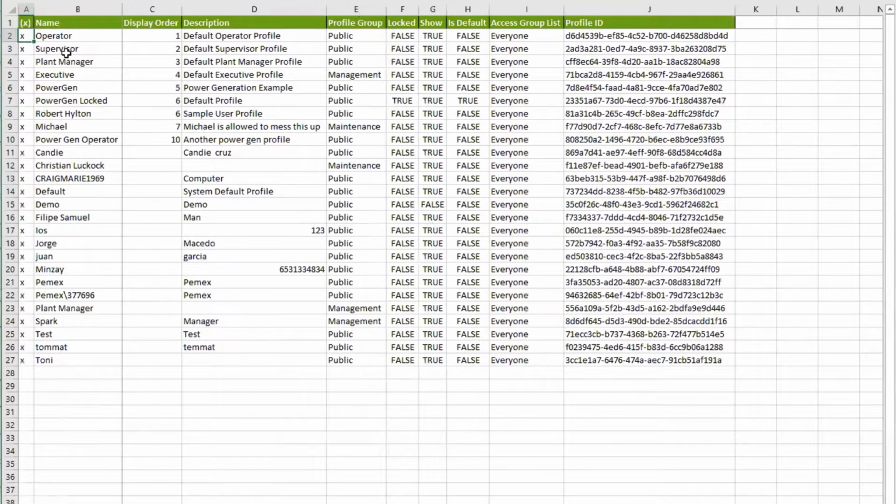Same thing, these would be various profiles. Here's the one I use, which could be a person, but they can also be a role. And in here, I can determine whether it's public or whether it's part of a profile group, whether it's locked down, whether it's shown, and who exactly has access to it. So I can set security right down to the individual user that says they can only see this.